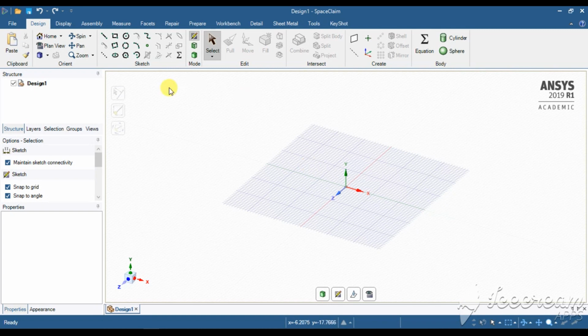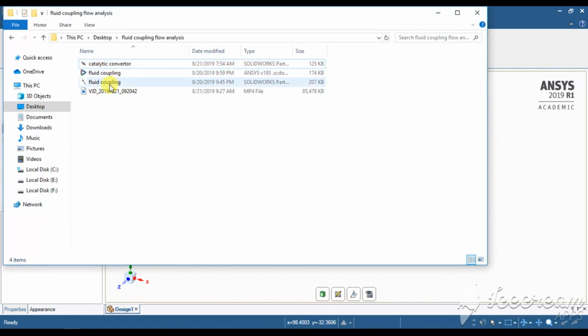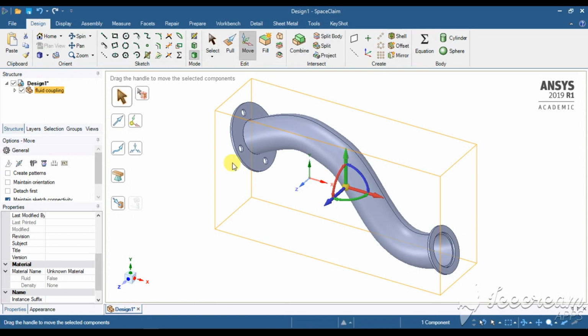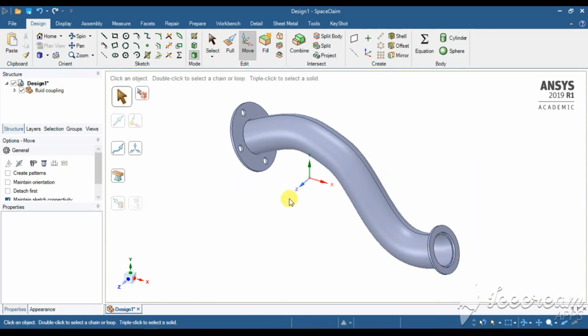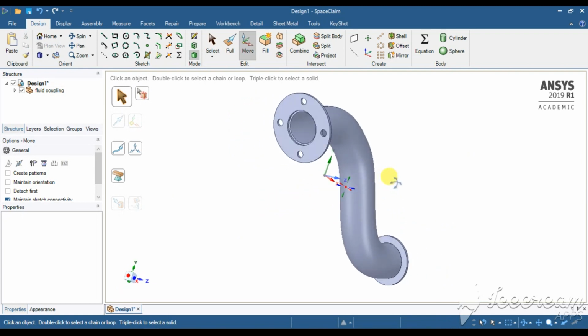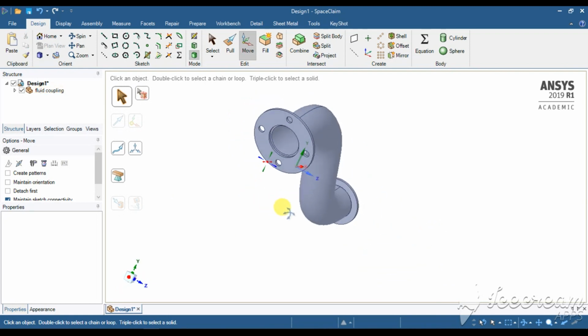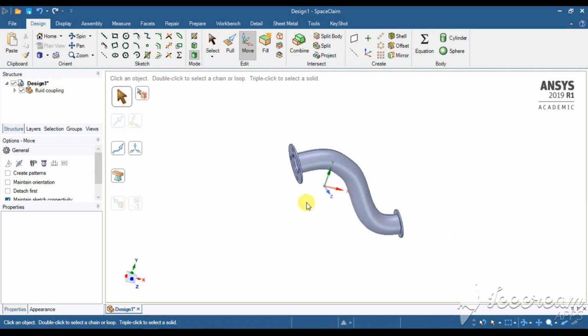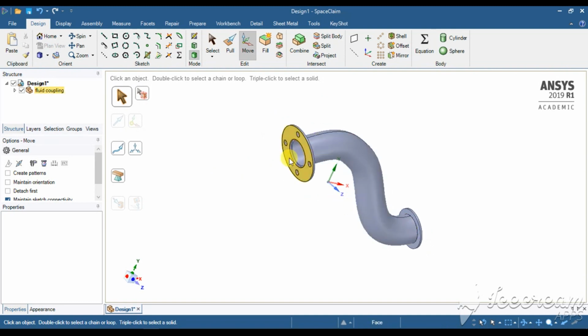Now you have to drag your geometry. So go to File Explorer, and here is my file, fluid flow coupling, and I'm dragging it directly. It's a SolidWorks part. It will take some time to import the geometry. Now the file is successfully imported in the SpaceClaim module, and you'll see it's just like a pipe coupling. We don't need this file. We have to extract a fluid flow volume from this so that our fluid is flowing into that.